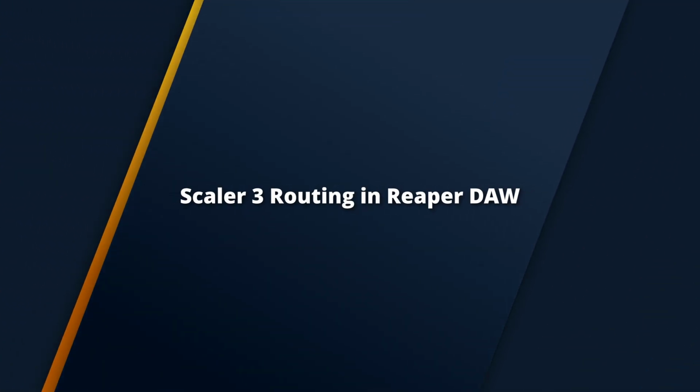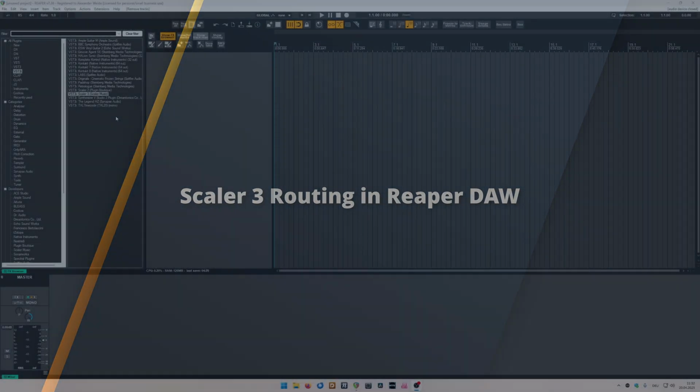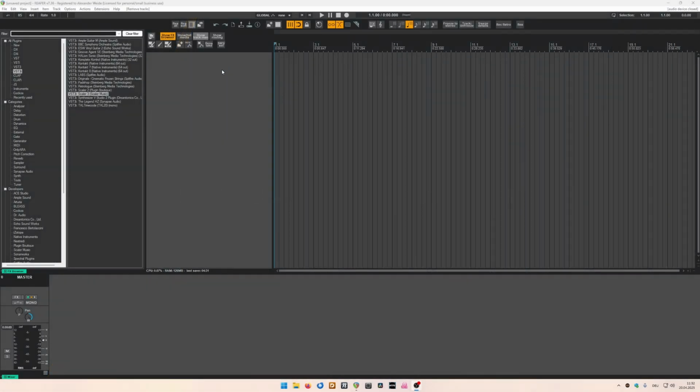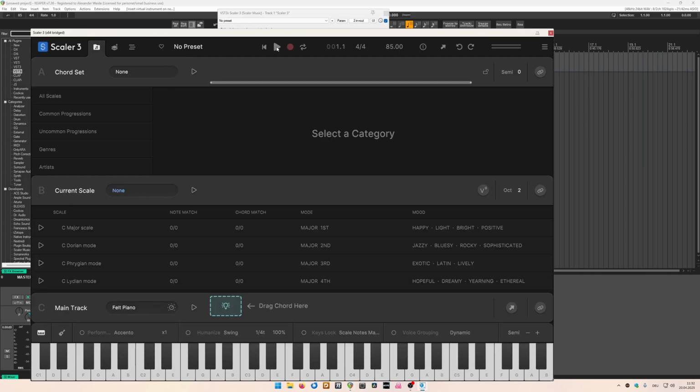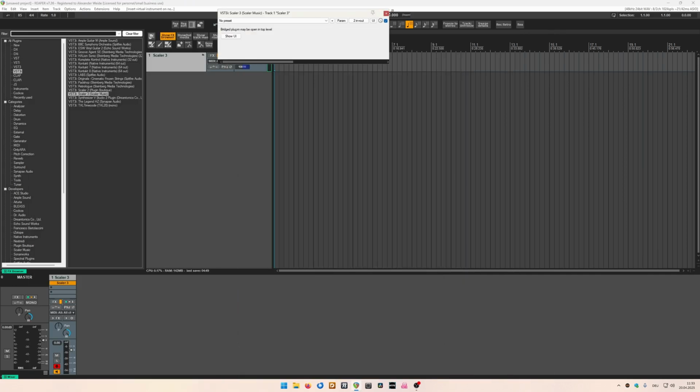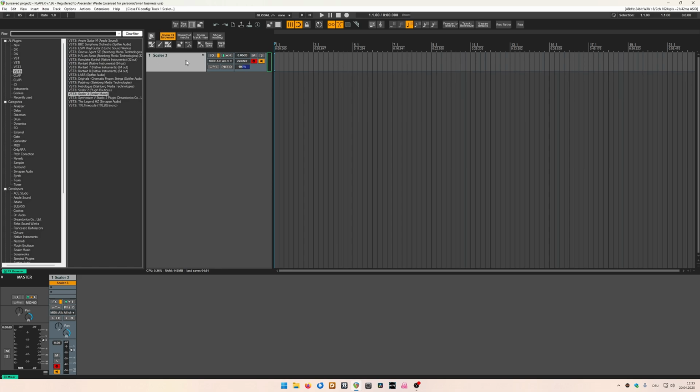In this short tutorial, I want to show you how you can use Scalar free in Reaper with libraries you want on different MIDI tracks. So the first thing you can do is just drop your Scalar. That's usually what I do when I use this. So I will close this right now. And I sometimes call it a Scalar sketch or something.